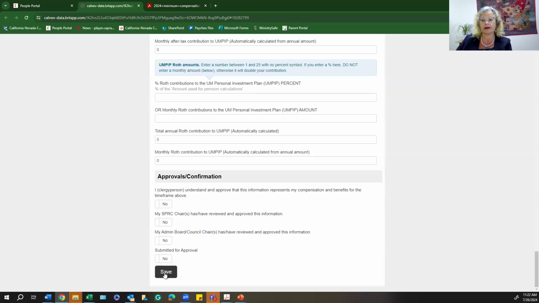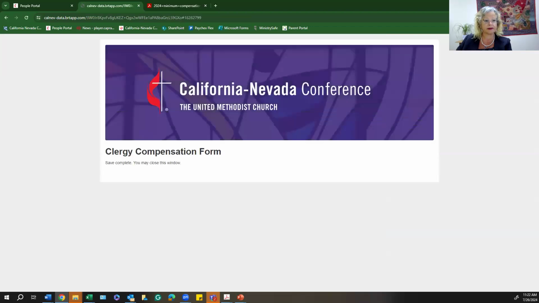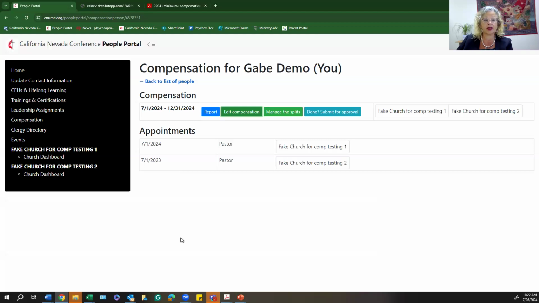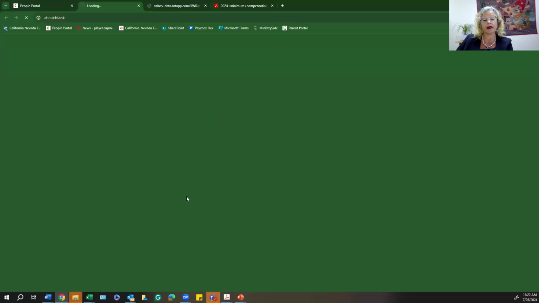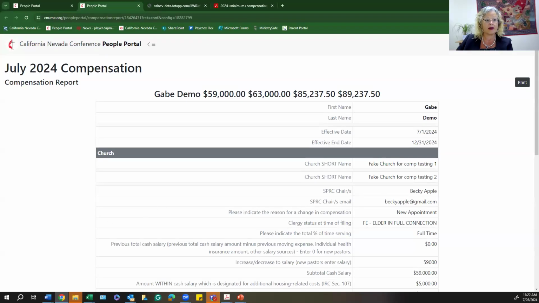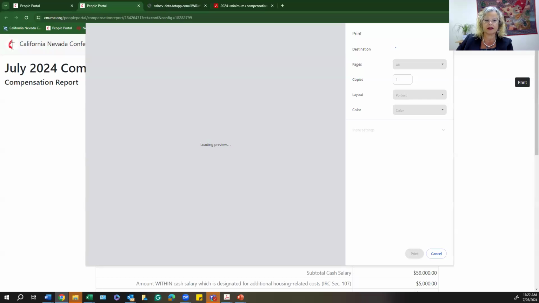After you've entered all of your data, make sure that you save this form. The approval process is conducted during the special charge conference. The formal signing and confirmation are done through the clergy's people portal. Save this form. Now we're going to go to report. Open your report. This will be a summary of the form you just filled out. Review this for accuracy and print it out or save it as a PDF. You will present this to your SPRC and/or the admin board or council.